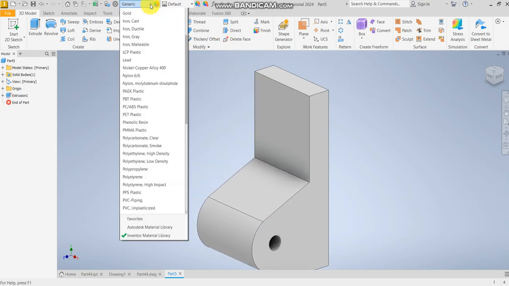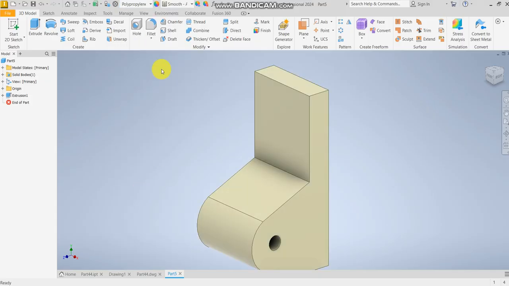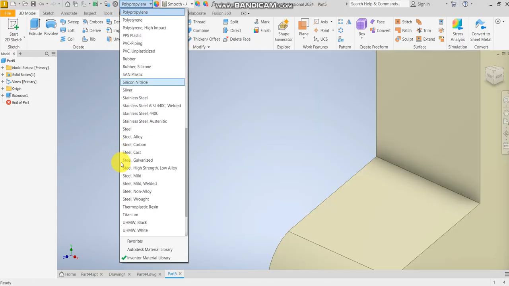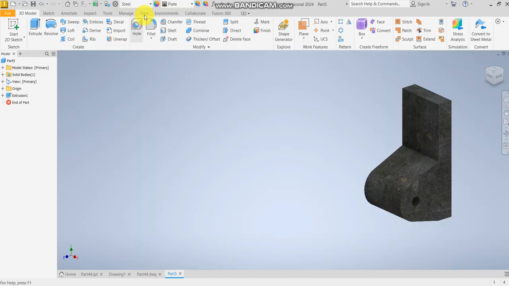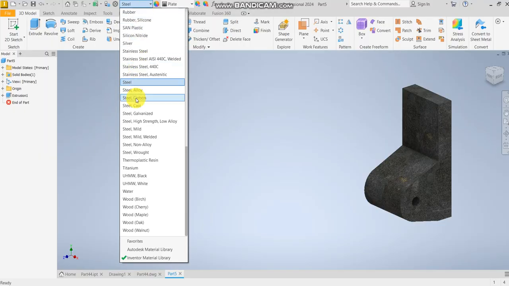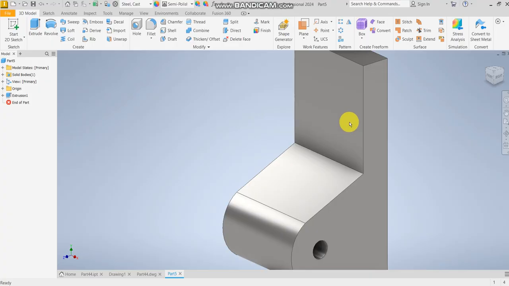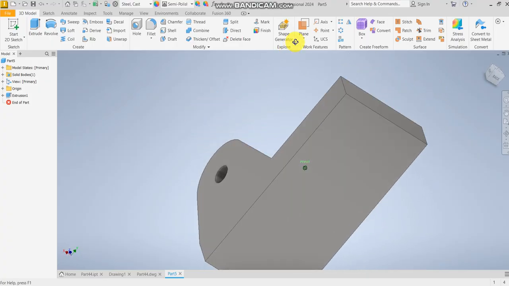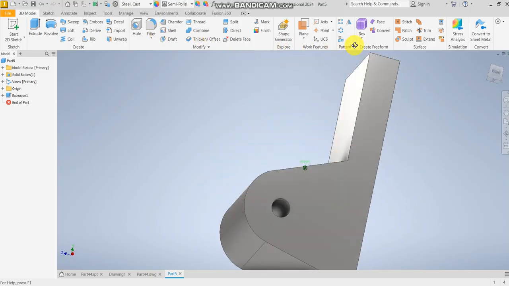Then I can make it a metallic structure or something like this. No, this is not the color I want. Not something like this. Okay, I'm comfortable with something like this.